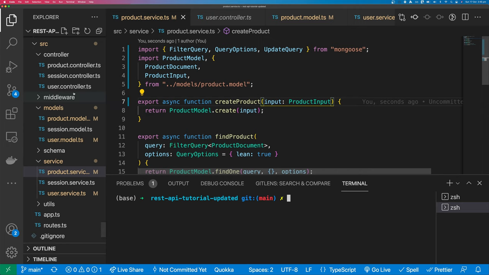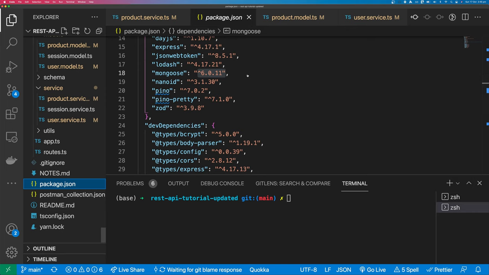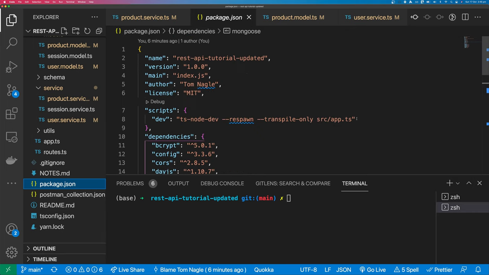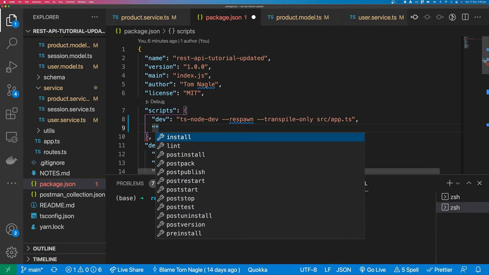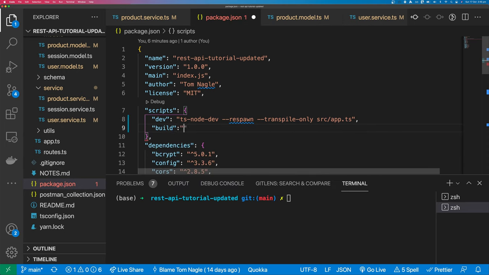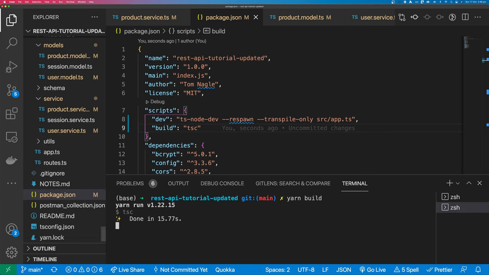So to test that all of our types are working, we can build our application. Let's come into package.json, and I'm going to add a build script here. I'm going to say build, and my build script is just going to run tsc. So I'm going to type yarn build. And you can see that our build has finished, and therefore all of our types in our application are correct.